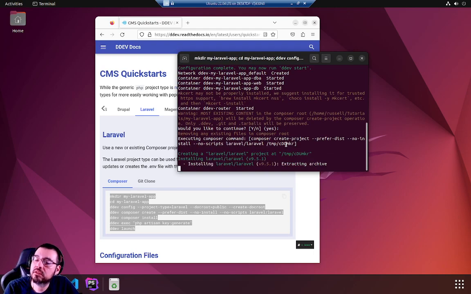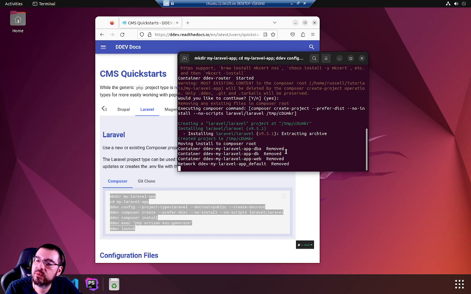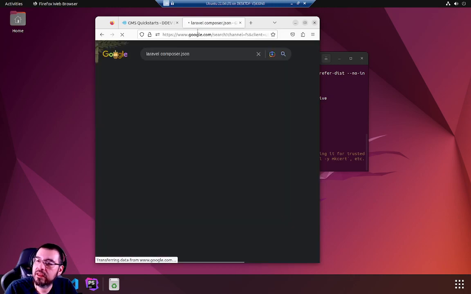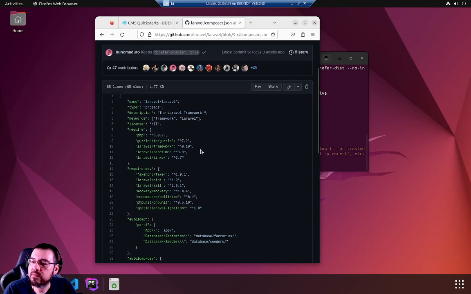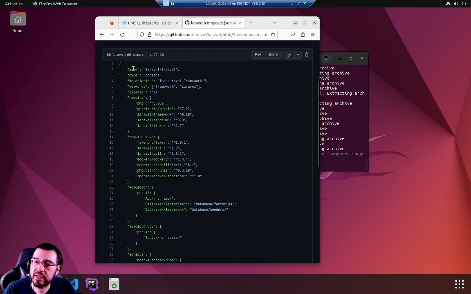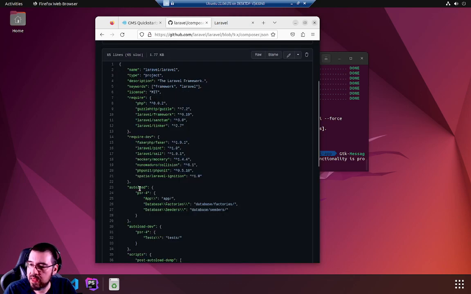Laravel. Composer's doing its thing, installing the packages listed in the composer.json file, which, if you are unfamiliar, looks like this. All right, we got some simple key value pairs: name, Laravel, type, project, and so forth. Hey, there's our Laravel right there. Just back to the composer.